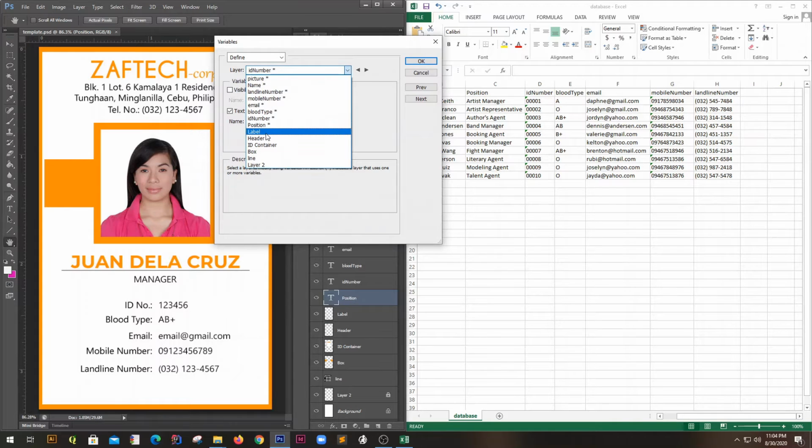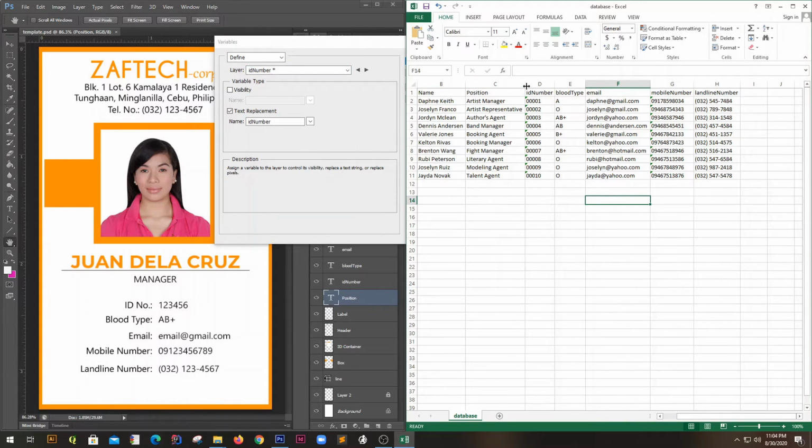Next, the label layer is the ID blood. I just merged them together, so I think I don't need to change or match anything else here because it's complete. 1, 2, 3, 4, 5, 6, 7, 8. I think I only have 8 columns here in the database.